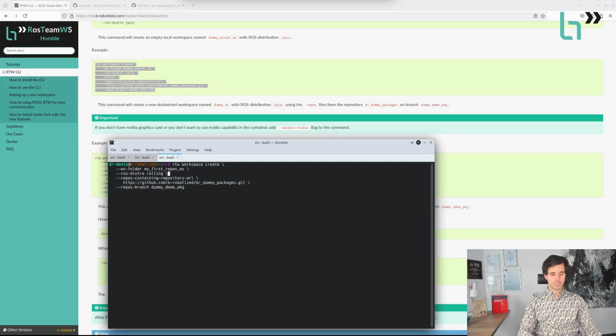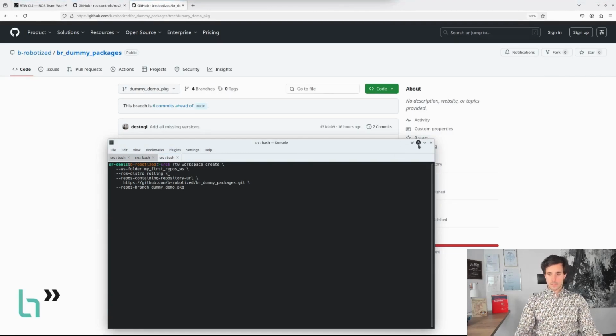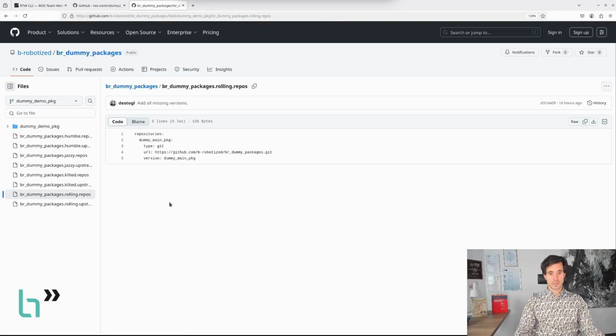Okay, and now you basically can define repos that contain the repository URL and so on, and the branch. What is important, I have it already opened here. What is important to see is that we need the .repos files. They have the same name. They also have a version name where all the dependencies are defined. So here we have dependencies defined that get the dummy main package.